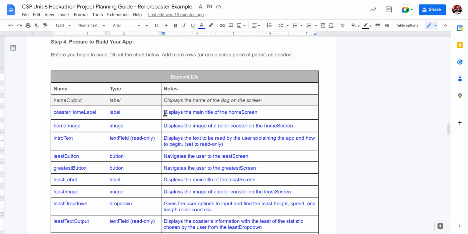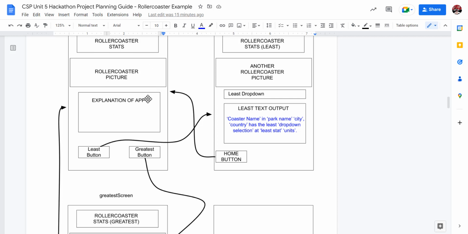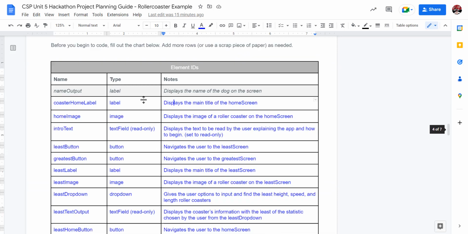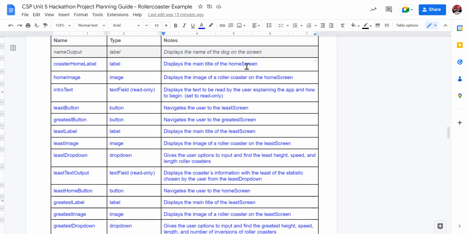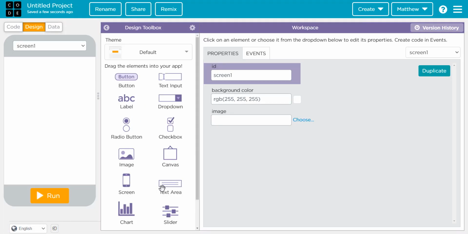And then what it does, right? So my coaster home label, that's going to be this guy right here, the home screen coaster label. Label is just meant to display text to the user. They're not really supposed to be able to interact with it in any way. So it displays the main title of the home screen. Labels are great for maybe one or two lines worth of text. If you're going to have a lot of lines of text, text fields or text areas, right? Very similar names are good for that.